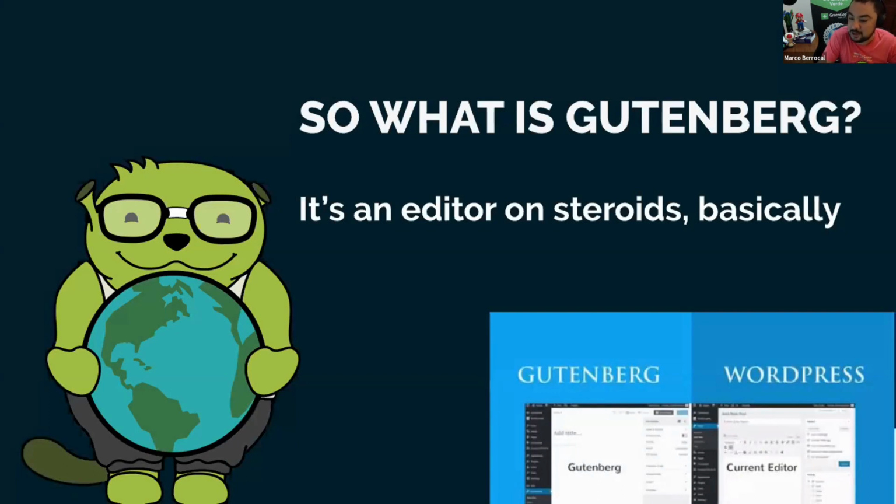I don't know if you can actually look at the image, but Gutenberg is on the left, and the current editor, it's really old, it's the classic editor, is on the right. So it's a rich editing experience.